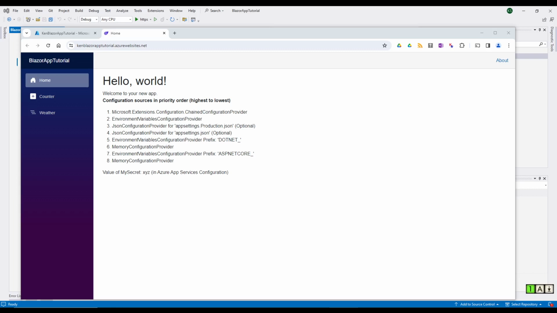So we're going to go ahead and configure it, but let me tell you, it's not going to work until we make some changes in the Program.cs file, because it's not going to automatically look for Azure App Configuration. It's not one of the default sources.